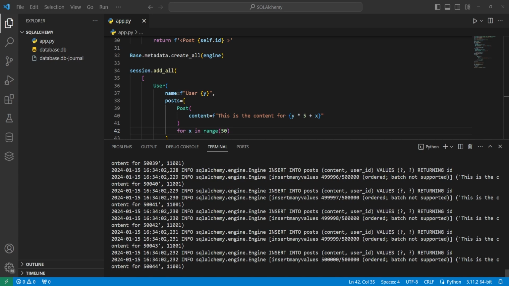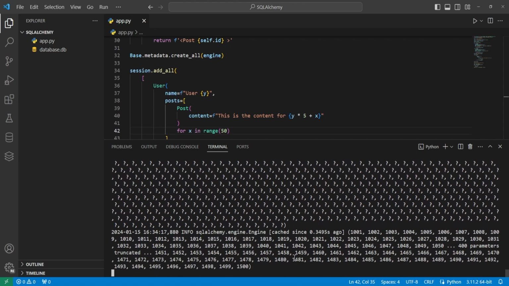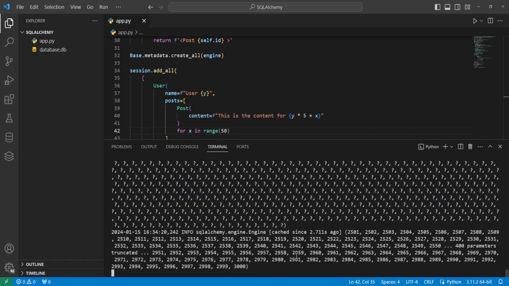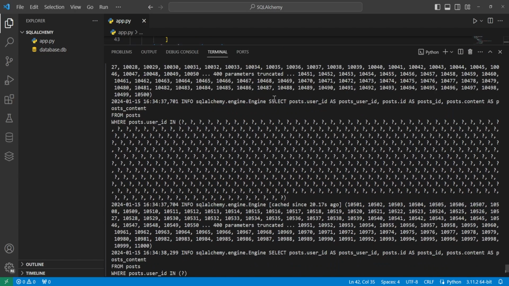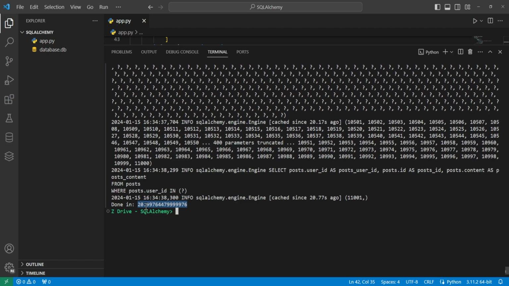So we can see it finally finished inserting everything with 500,000 posts. And it's committing everything and just performed all the queries. It finished, and we can see that this selectin query right here is grouping the users by 500 to get all of the posts for those users. And we can see it took almost 21 seconds in order to get all of the posts from all 11,001 users, each with 50 posts. So it's not too bad, but it's not ideal, and you shouldn't really be doing this kind of query on a database, getting all the information like this.